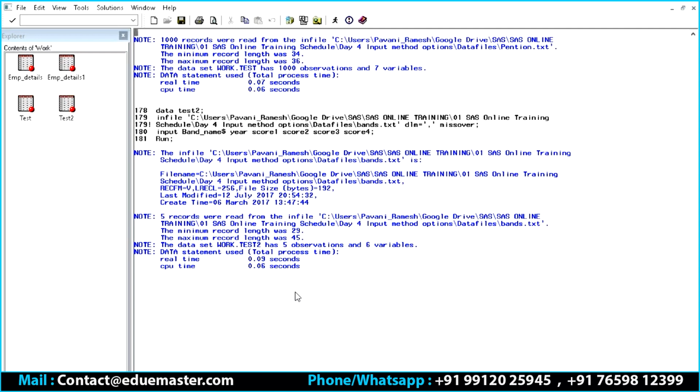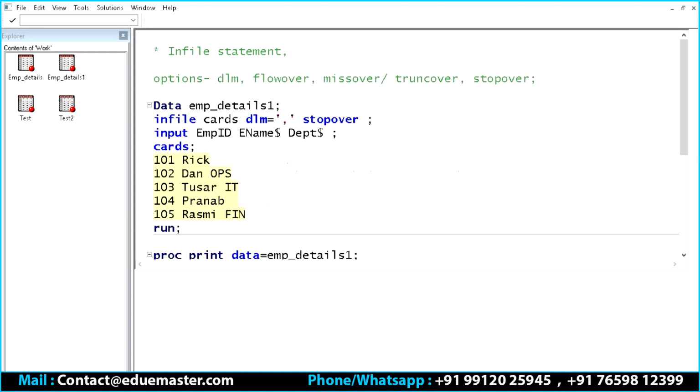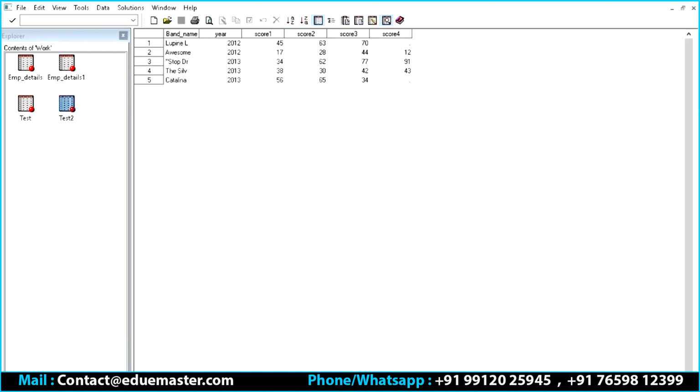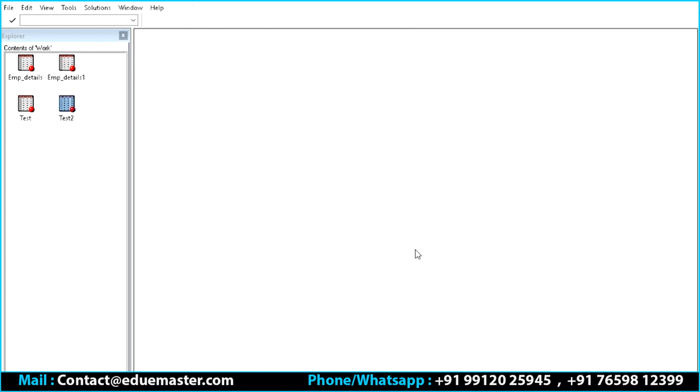Open the data set. Here, if you observe, why are we not getting the complete name? Because of the length constraint. So we have to increase the length of which variable? Band name. The default length is 8 characters, so it is taking up to 8 characters and after that it is truncating. So we have to increase the length.